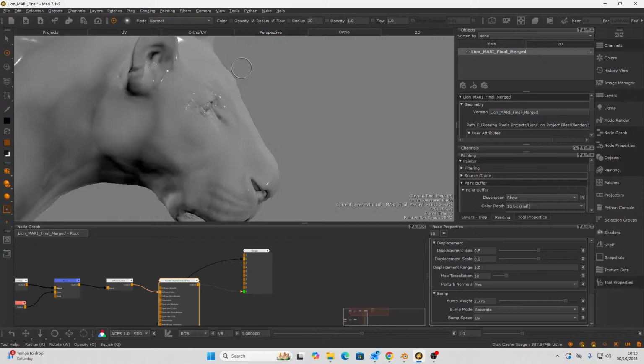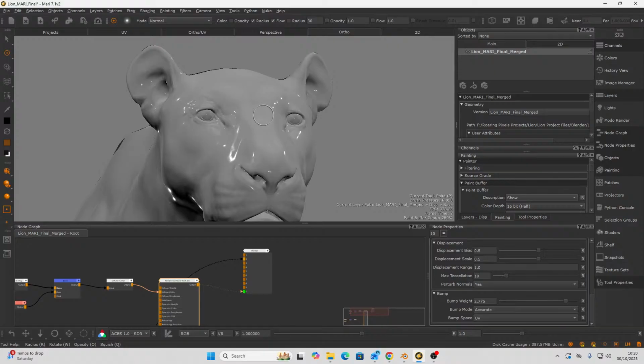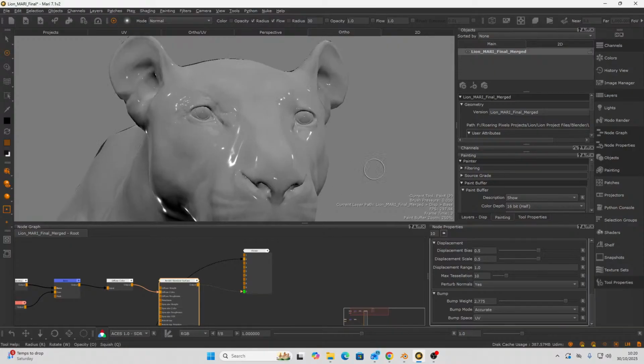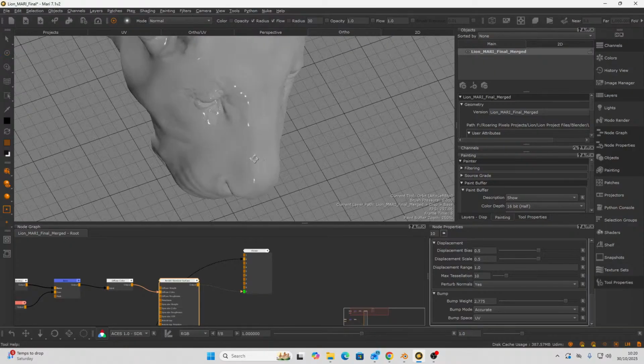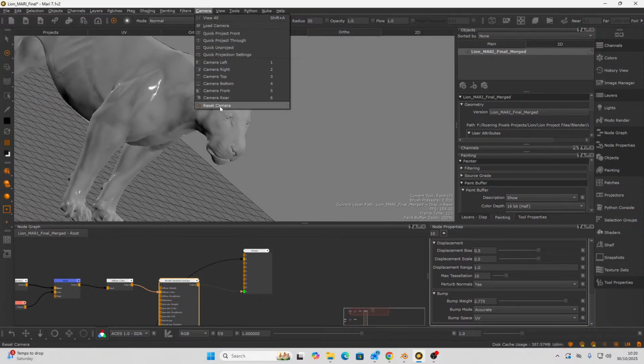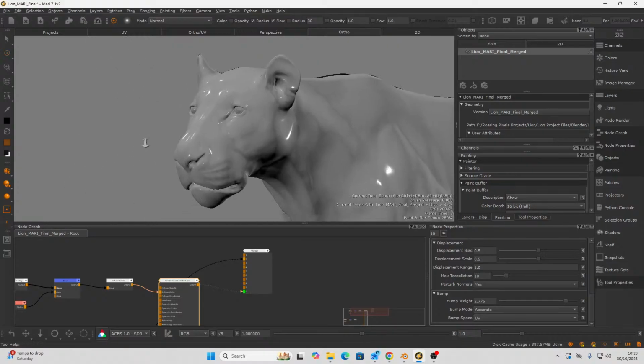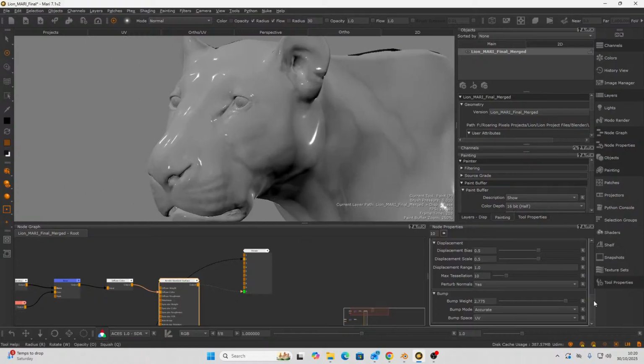So the viewport in Mari I never really understood. It goes a bit crazy at times, but when you go to a crazy angle and you don't know how to get back, you can always click reset camera and then zoom back. So just a tip in case you're wondering.